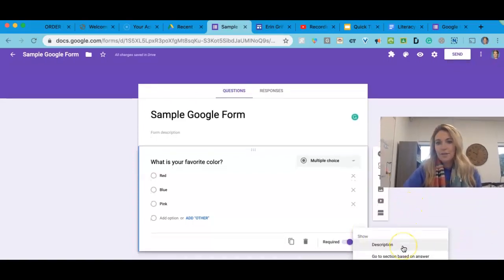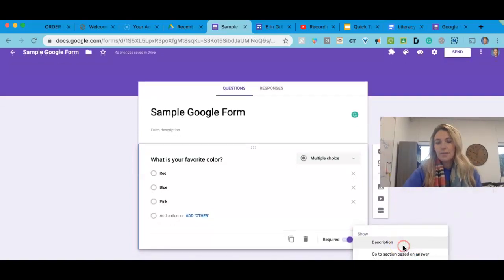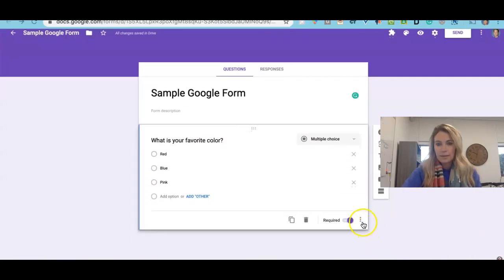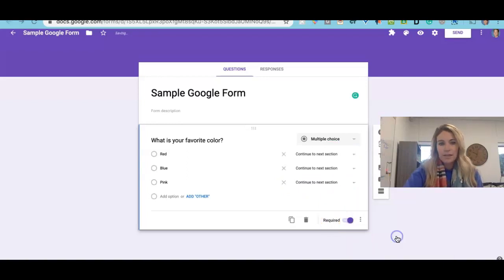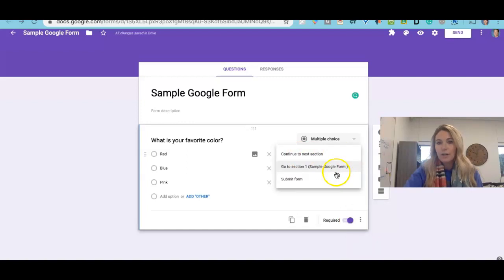Okay, other options for this question are you can add a description. You can add a description, and you can also go to a section based on the answer, which is a really cool tool. And so I actually have been working on another form where I did this. So I'm going to say go to a section based on answer. So as you can see here, it's going to allow me to go to other sections.